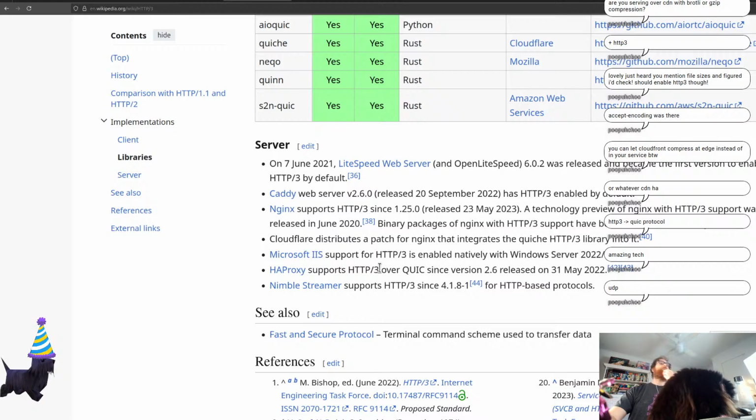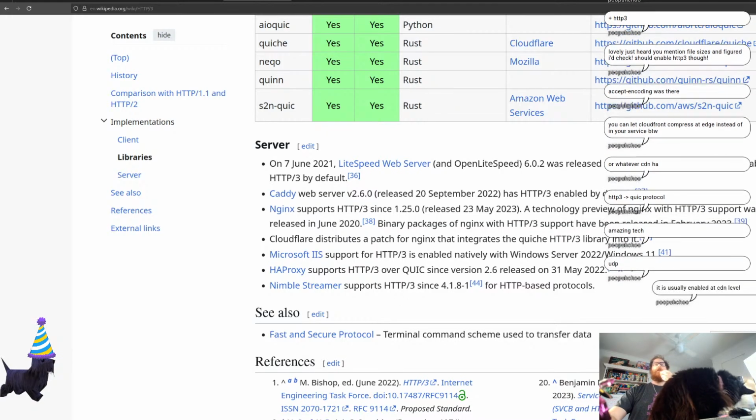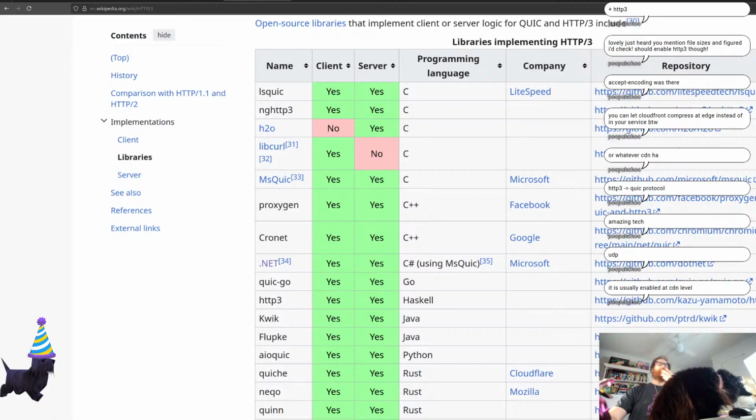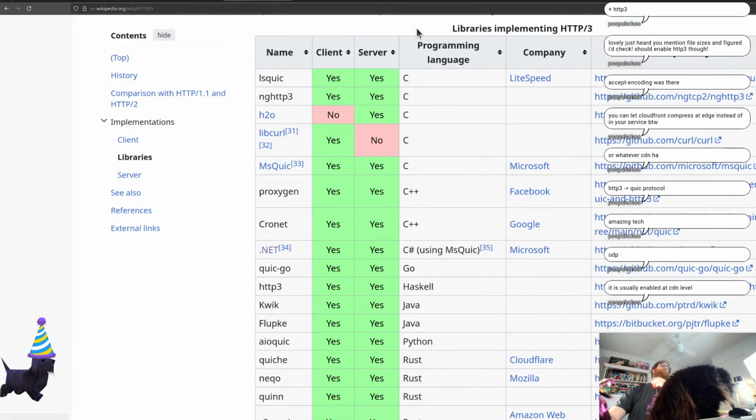Quick protocol, amazing tech, UDP. Okay, I'll have to look into it. It's usually enabled at CDN levels. Okay, cool. So it might be something I don't need to worry about, which would be awesome.